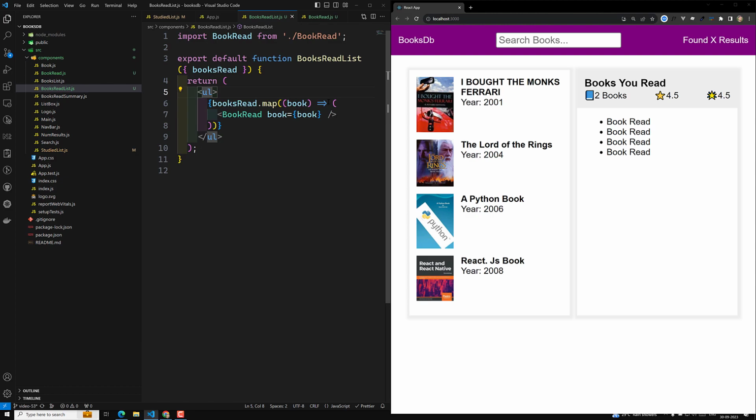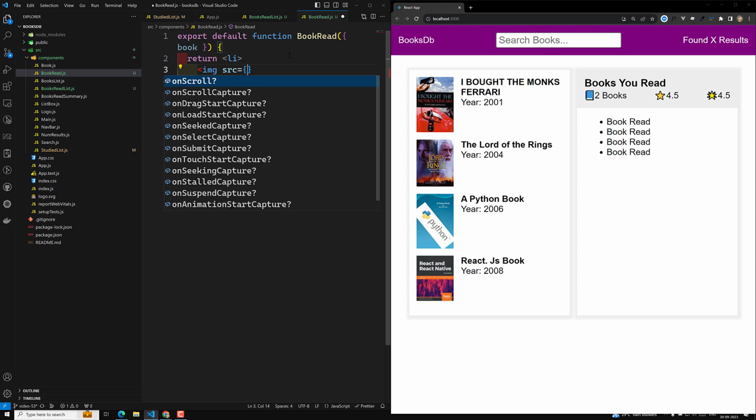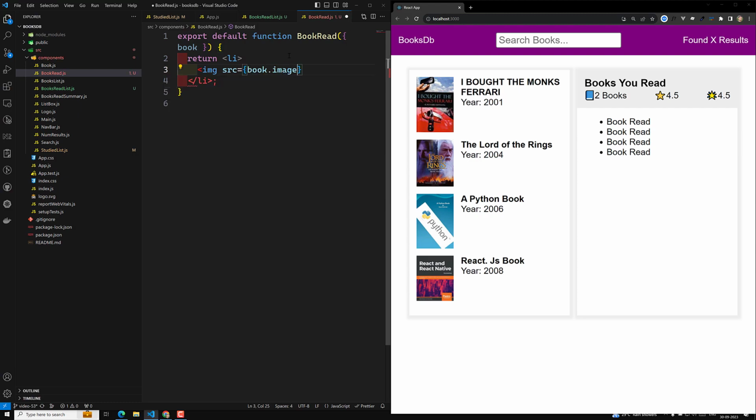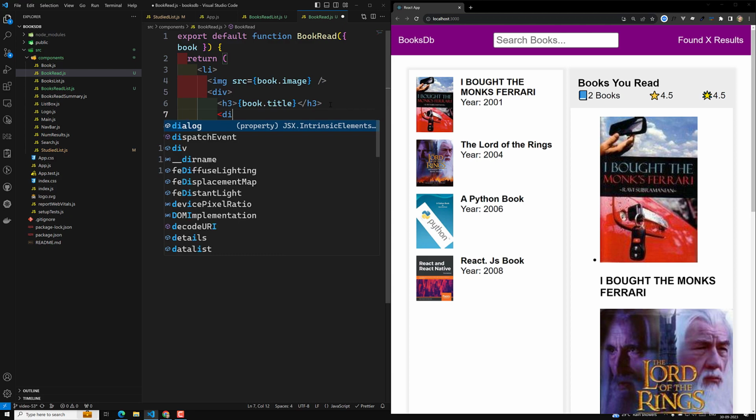So here I will try to add a class name of books read list. We'll keep it like this, and let's go to the book read, and here I will create one image, img src is equal to book.image. Okay, and another one is something like div. We'll try to do it one by one. I will do h3 book.title, and another one I want to do is another div.